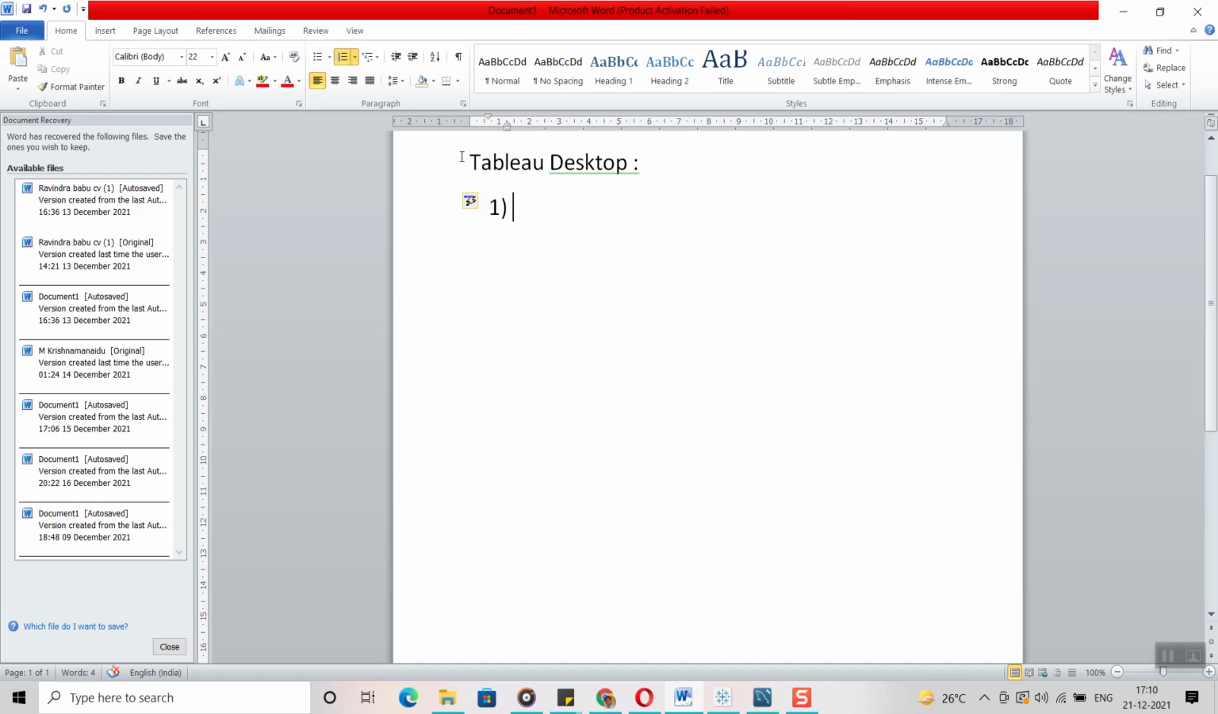We are going to learn the entire Tableau Desktop: what all the functionalities are and what kind of questions we get. All these things we are going to learn as part of Tableau Desktop, concept by concept, and I am also going to give you some scenarios to solve. So you guys have to work on it.